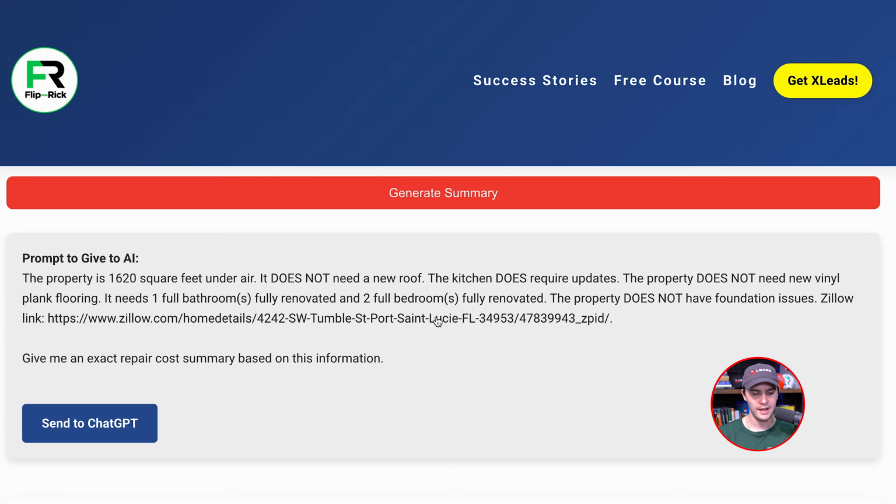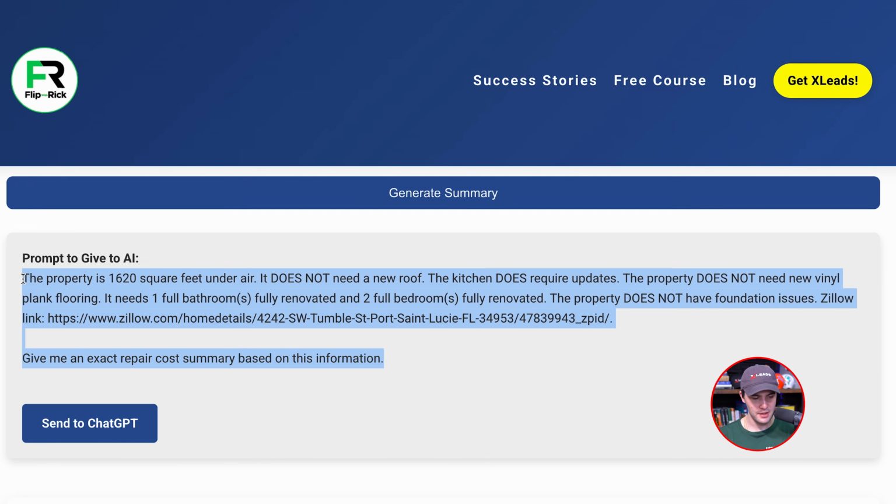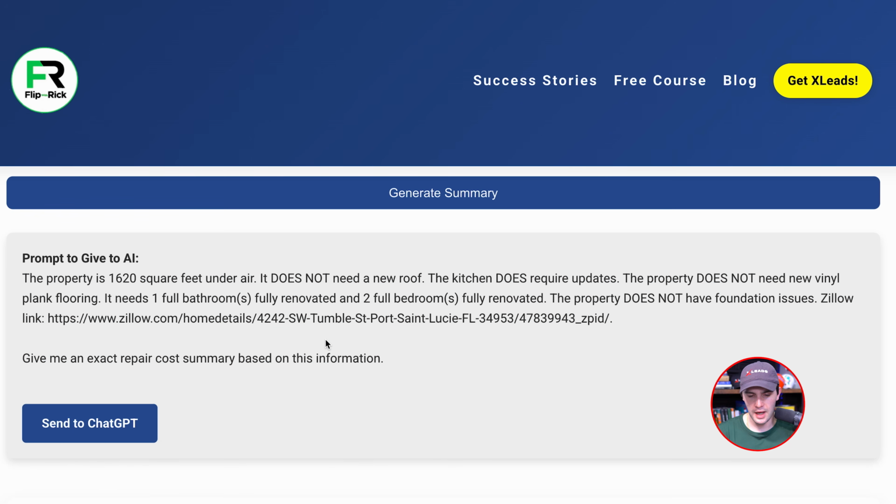Right there, it's going to generate a prompt to give to AI for this. You can use ChatGPT, you can use Gemini AI, or you can use one of my favorites now, DeepSeek AI, all free, by the way. All you're going to do is copy this information in the prompt and give it to AI. We could obviously give it more, say, hey, it needs a new HVAC system, it's got some pool damage, termites. We could really get into the nitty gritty and put this into the prompt, but we're going to click send to ChatGPT, and it'll send us to ChatGPT.